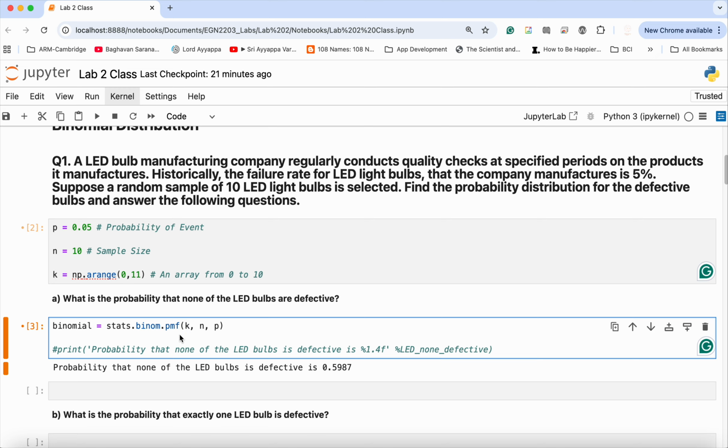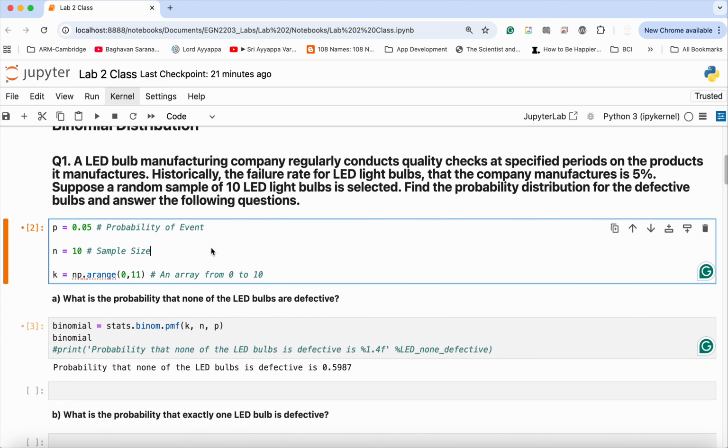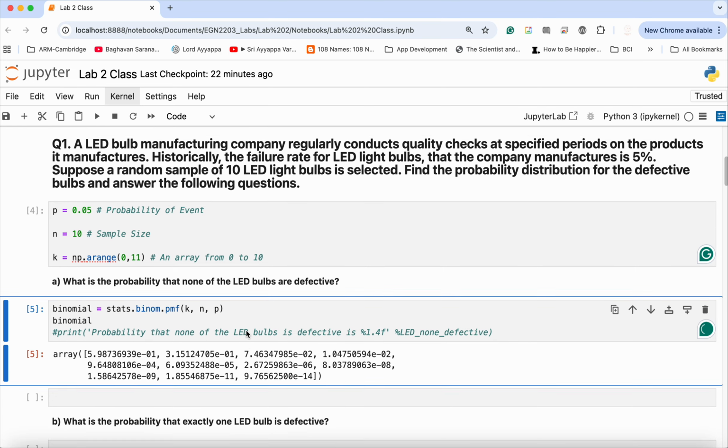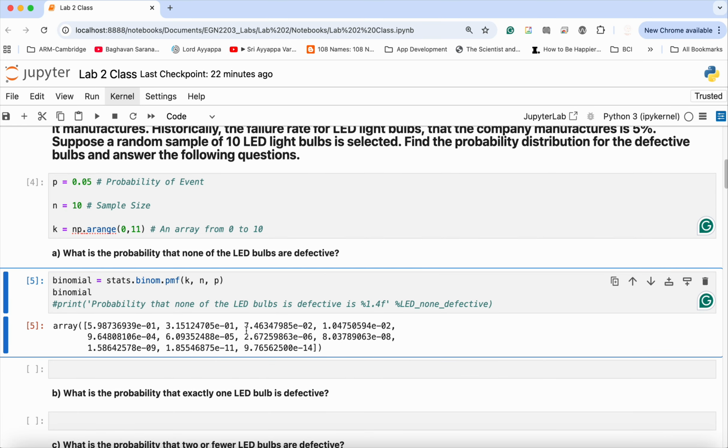Just to demonstrate, I will print this out, and let me run this now and see what we get. What do you see here? You see that now I get back an array. And what is this array? This array is the list of probabilities for all possible values of k. This is when k equals 0, this is when k equals 1, k equals 2, and so on.